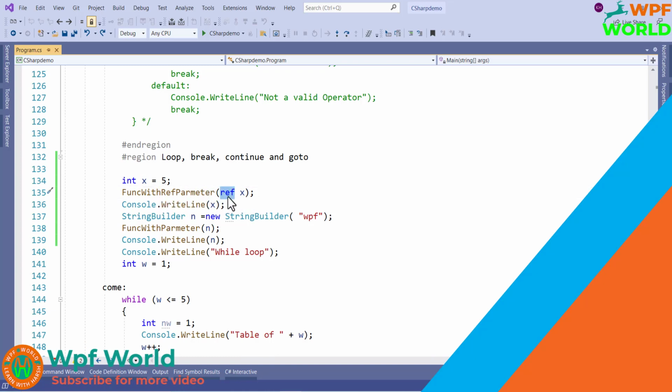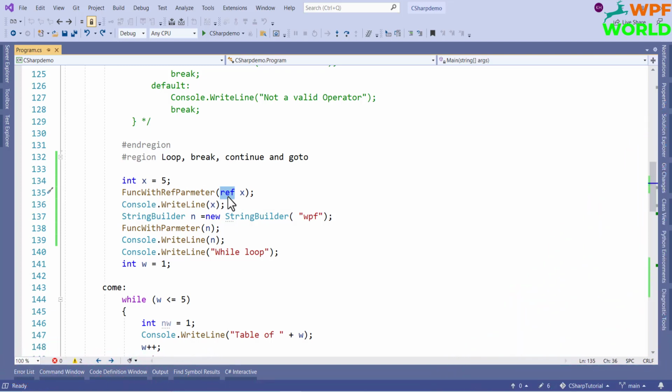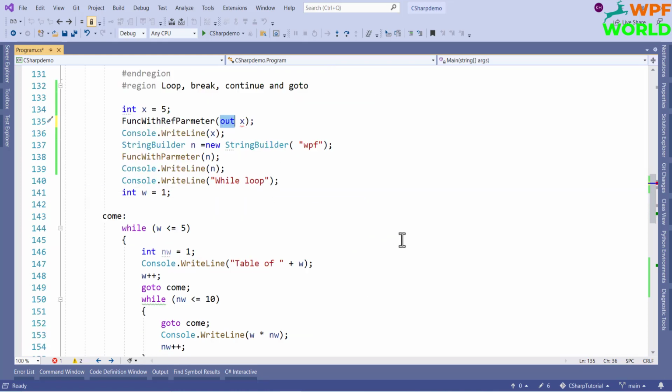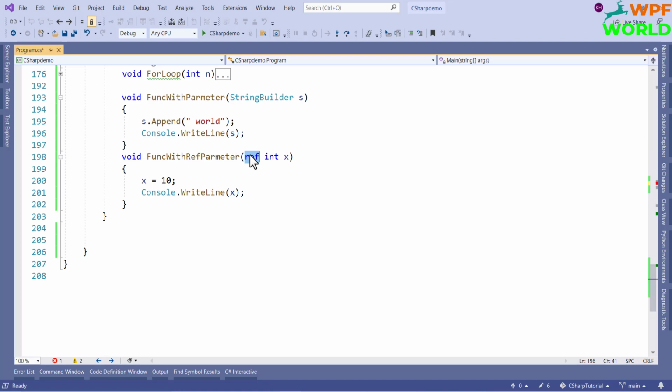Okay, now we will learn how to use the out keyword. Out is the same as ref, but when we use out, we don't have to initialize the value. It means if we don't want to initialize the value, and we want to pass the value as a reference type, then we should use the out keyword. We will use the out keyword here, the same as the ref keyword.